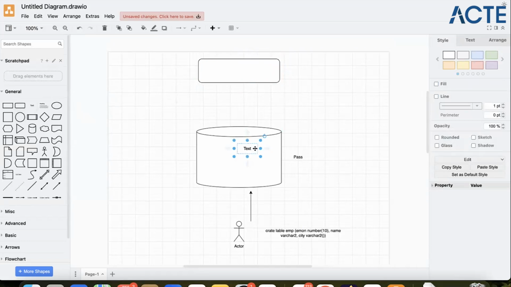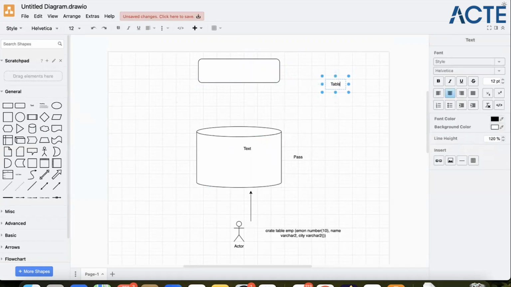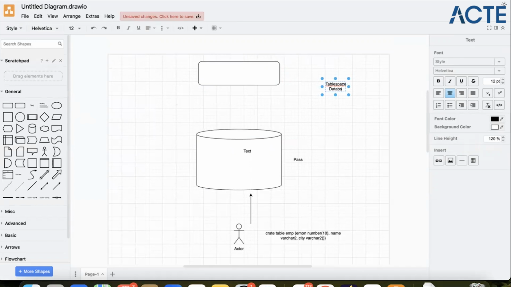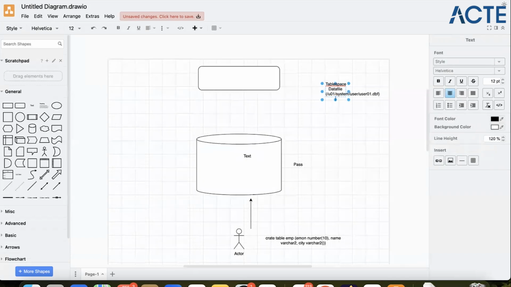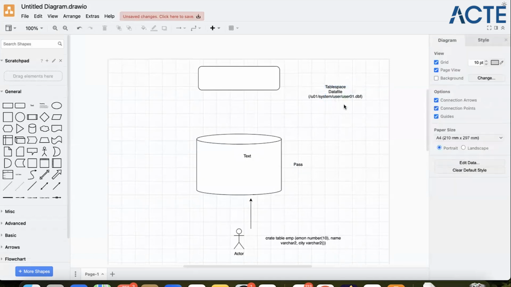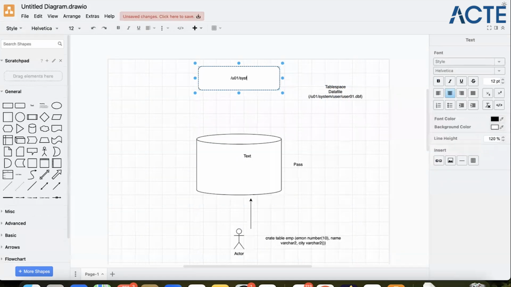There will be a tablespace, which is a logical one. Under the tablespace, there will be one data file. How does a data file look? It looks like u01/system/users01.dbf. DBF means database file. This is how your data file looks. Under that, it will create one table. So you can see that a data file is something which we can see on the OS. Here you can see u01/system/user01.dbf.